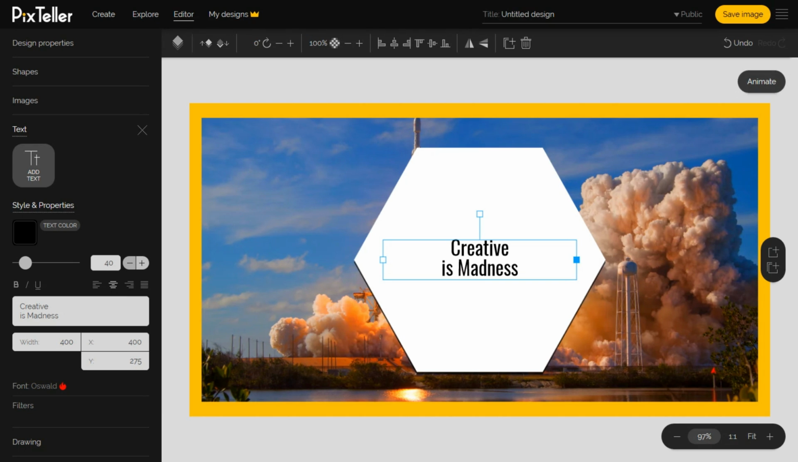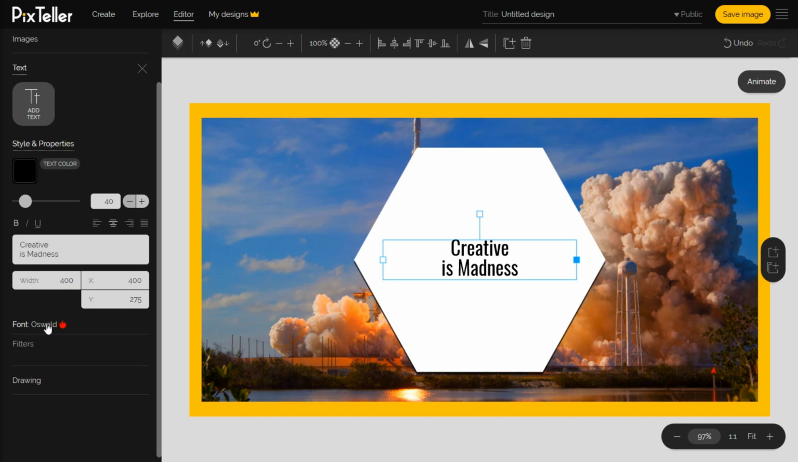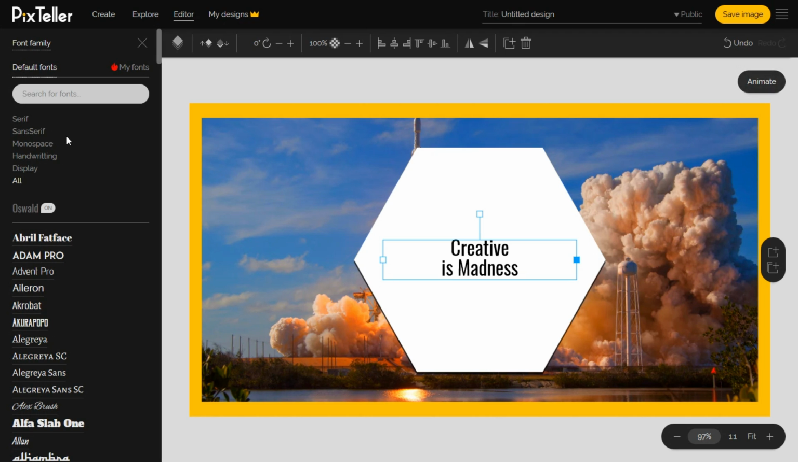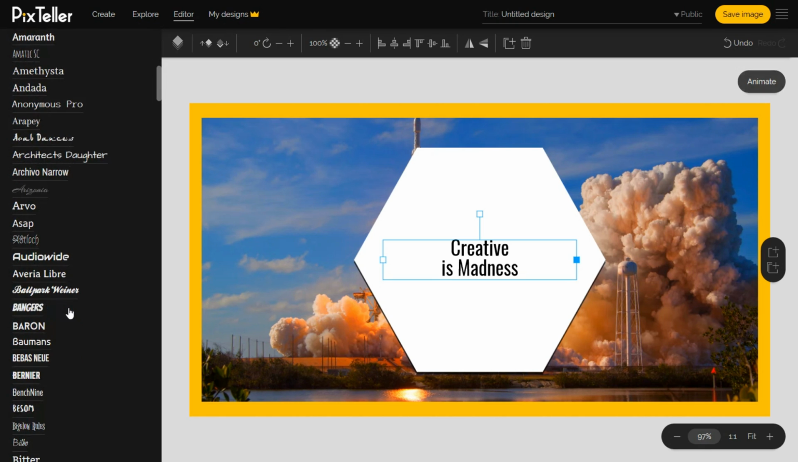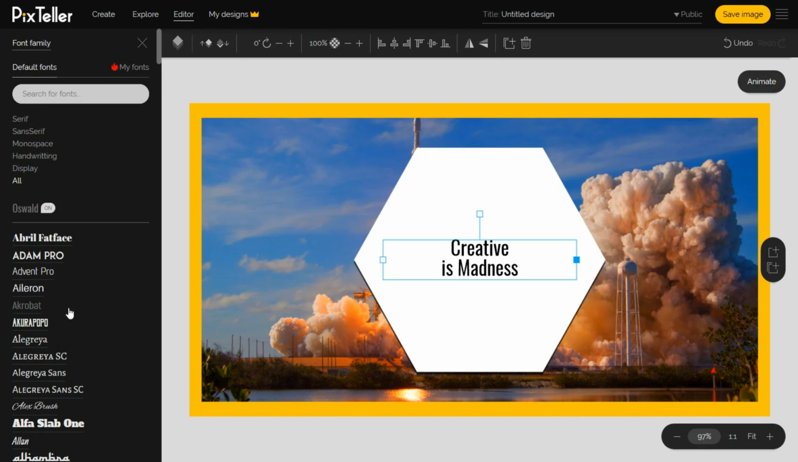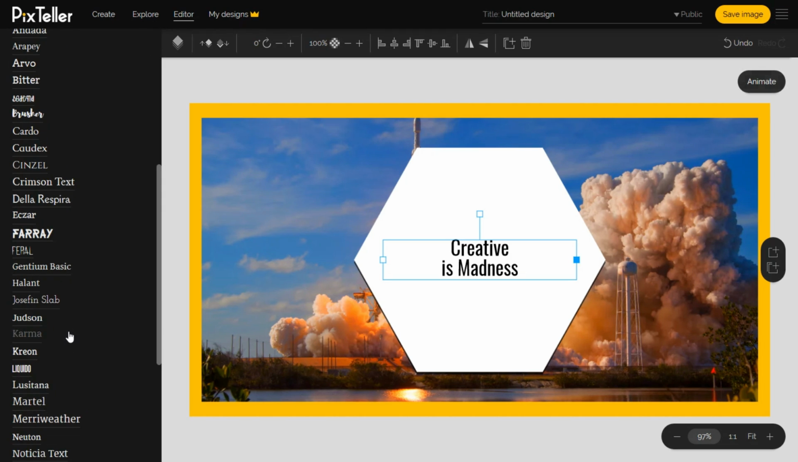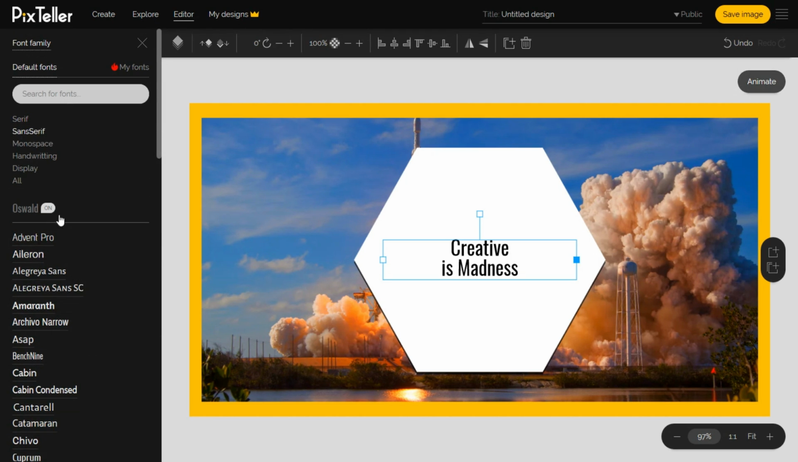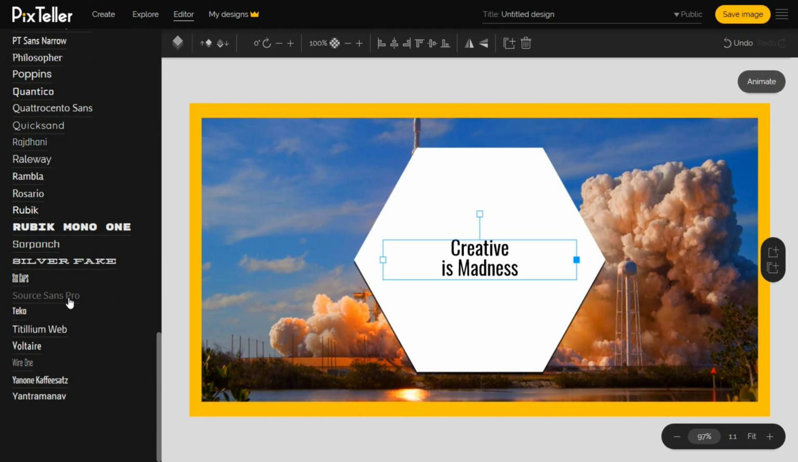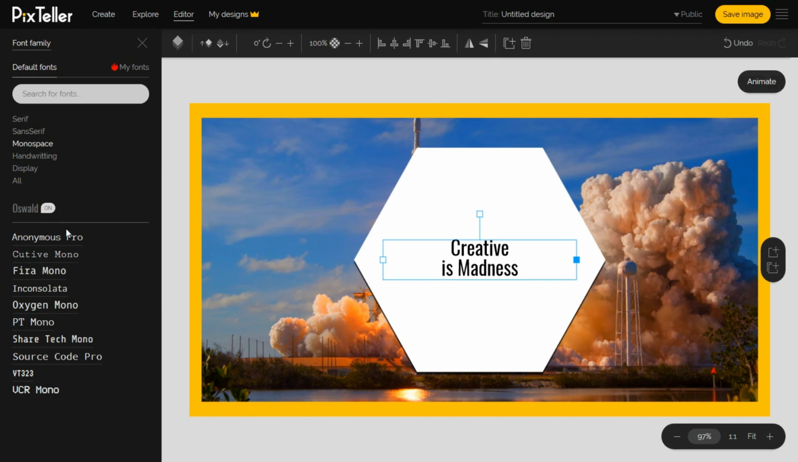The default font used on PixTeller Editor is Oswald. Let's pick a new font by clicking on the Font Family button from the left menu. Once I do that, the Font Family panel is opened. We have two possibilities now. The first one is to choose a font from the PixTeller default list that you can easily filter by type: serif, sans serif, monospace, handwriting, and display.